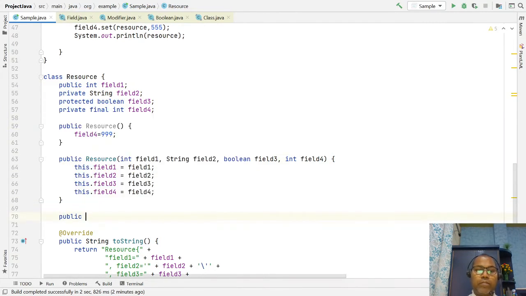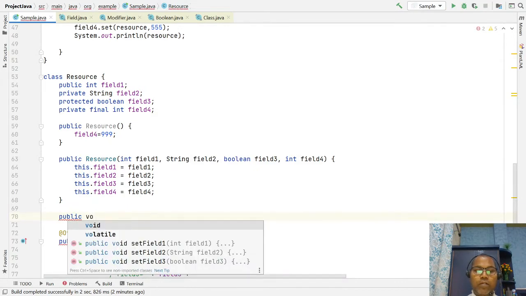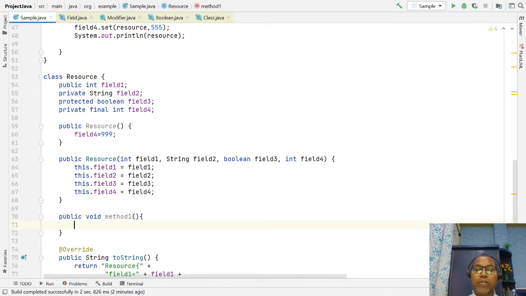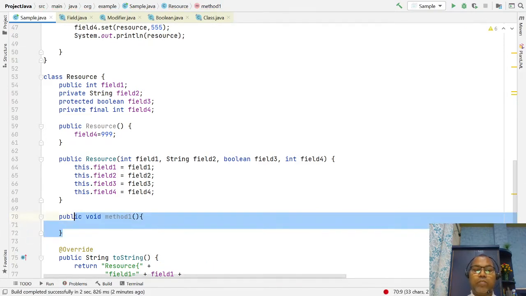Let's key public void method 1, or simply say setter getter. I can generate.